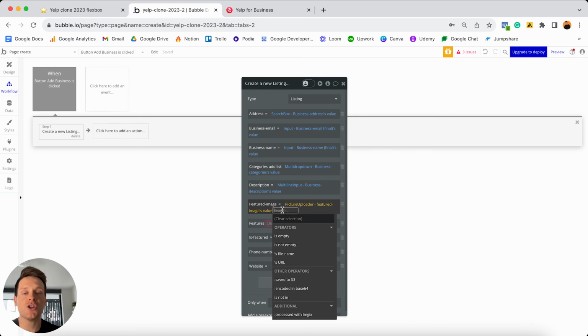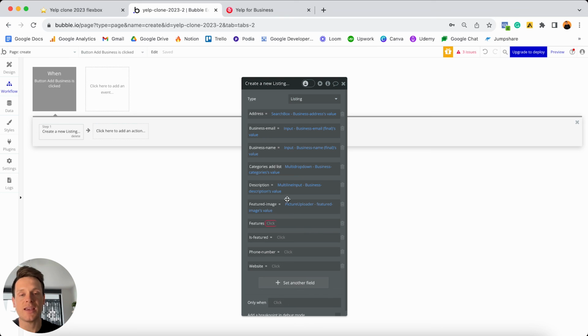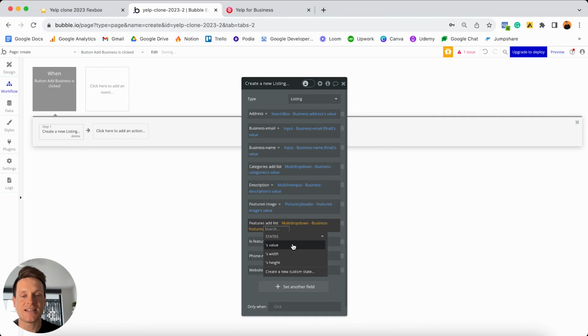And look, I apologize if I'm speeding through these pretty quickly, but it truly is just a matter of matching all of the input fields with the relevant data fields in your database. So it's super straightforward. When it then comes to the features, we're going to follow a similar process to our categories. So we're going to choose to add a list of features. And of course, that list is going to come from our multi dropdown business features.